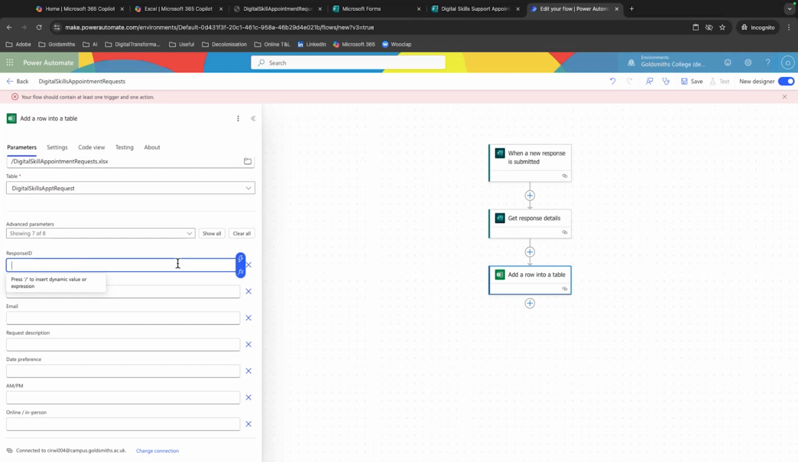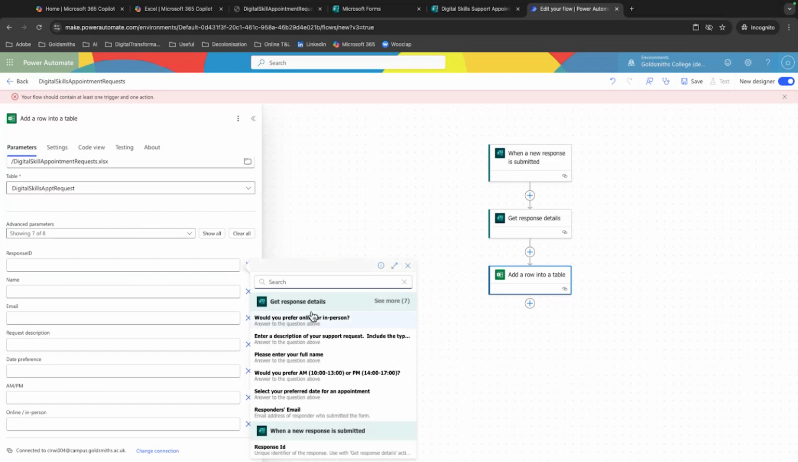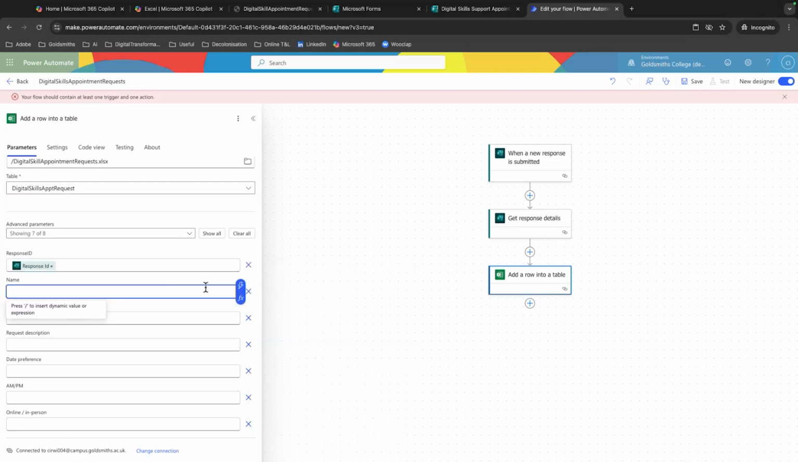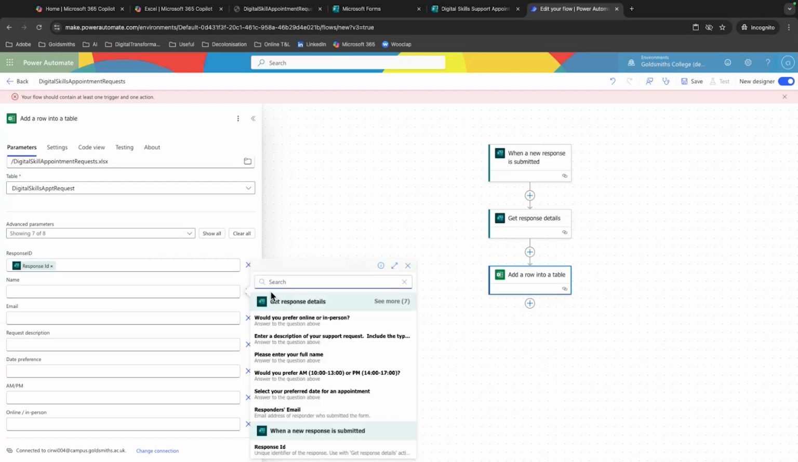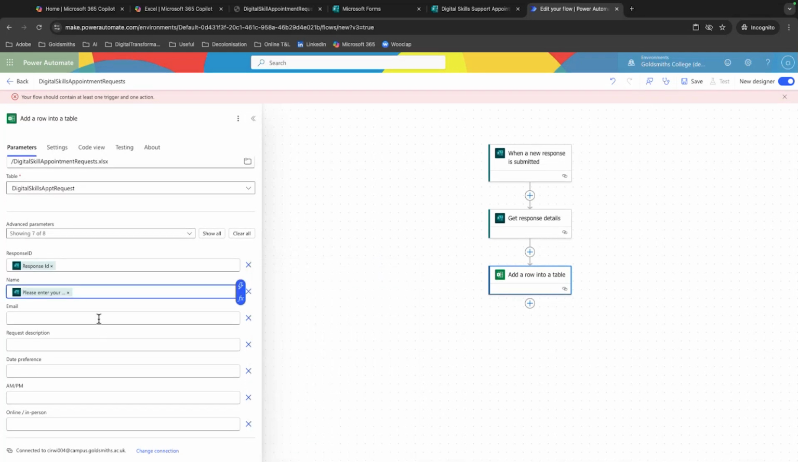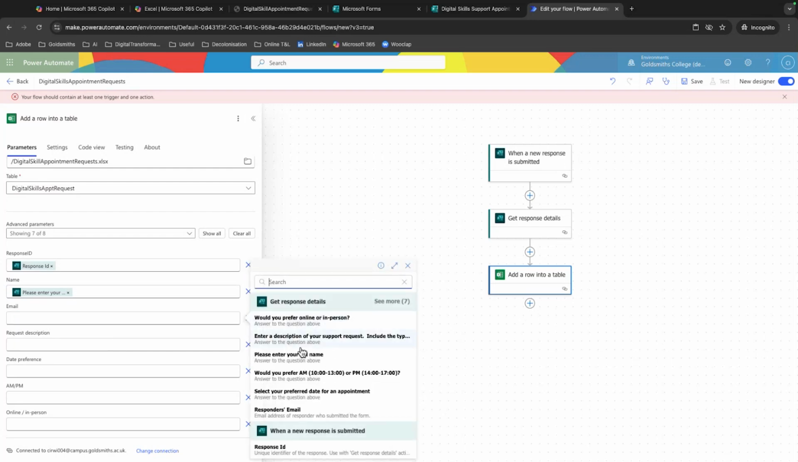So response ID. Again, I could pop in a custom value if I was familiar with coding, but I'm not. We want to add a dynamic value. So this is now going to bring up the options I have in my form. So response ID, I've conveniently called it. We want the response ID. Name. Enter your full name. This is populated with the questions that I've asked.